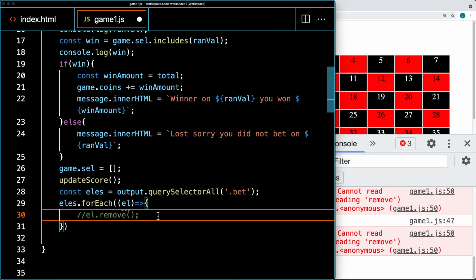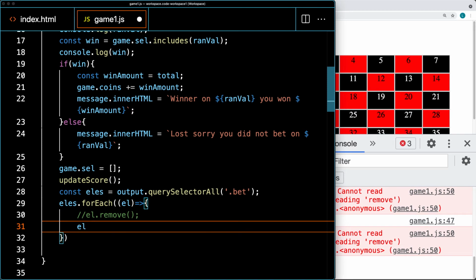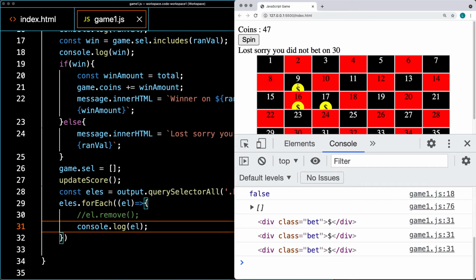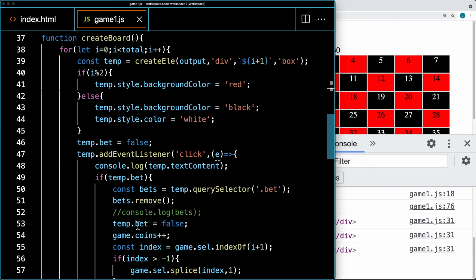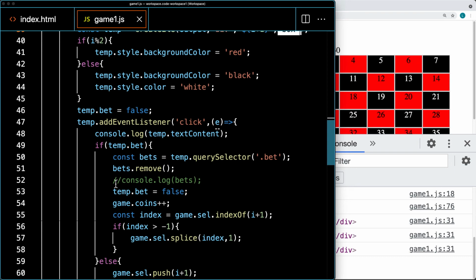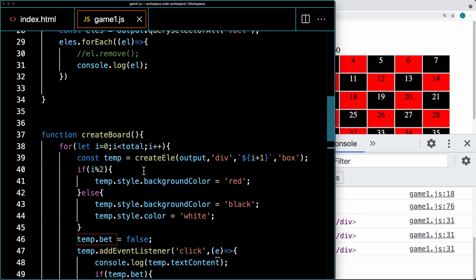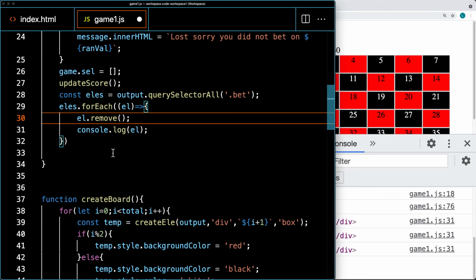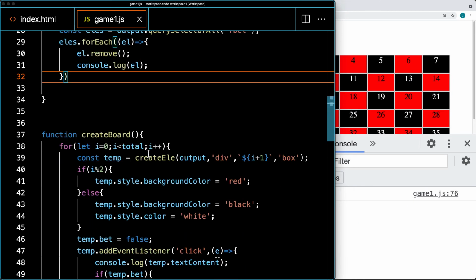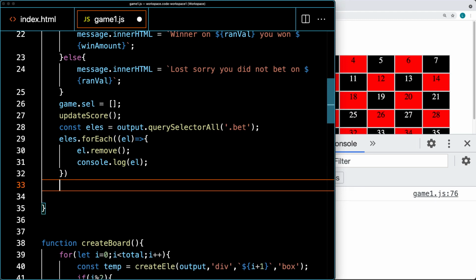And before we remove the element, let's select the element and we'll log it out into the console. So we also need to reset and remove out the elements with the box that have a temp bet value. So we want to loop through all of those elements as well. And that's where we were throwing that error, because we're not able to remove it because it didn't actually exist on the screen. So let's loop through those as well.